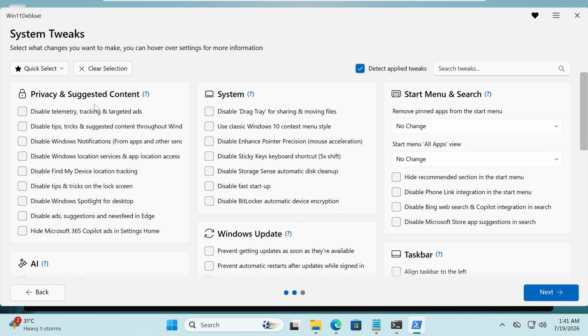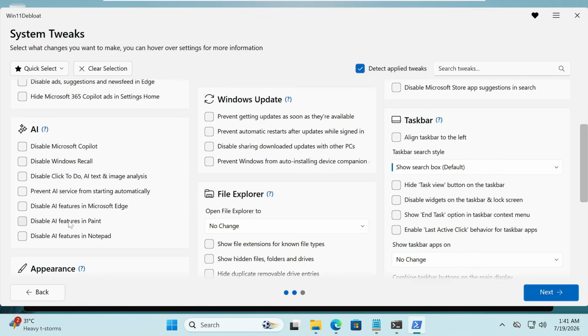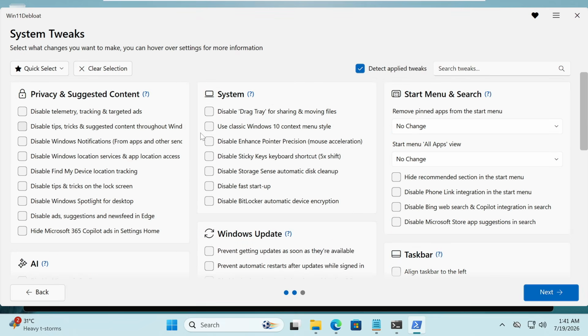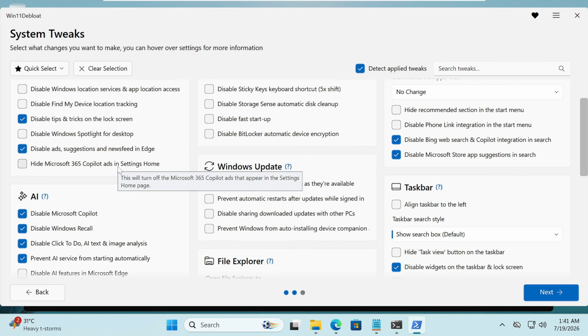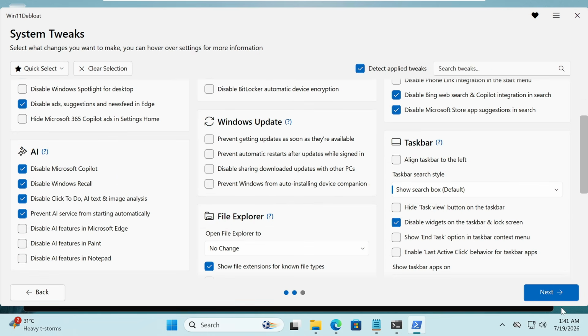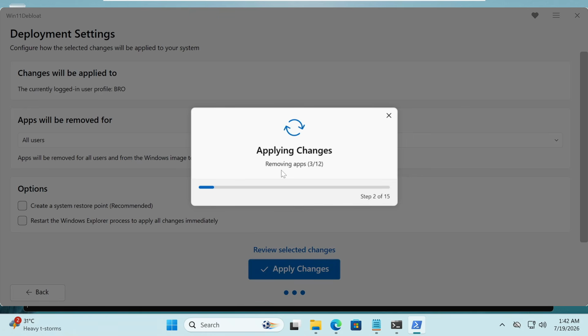Then it gives you many privacy suggested content, start menu, Windows update, AI feature that you can basically disable. Again, in order to make it easier, click on the quick select, default settings, and once you select it, it will select all the required settings that need to be applied. Then again you can click on next. It will ask you to create a restore point. I don't want to create it, so I will uncheck it and click on apply changes, and then wait until it's all been completed.